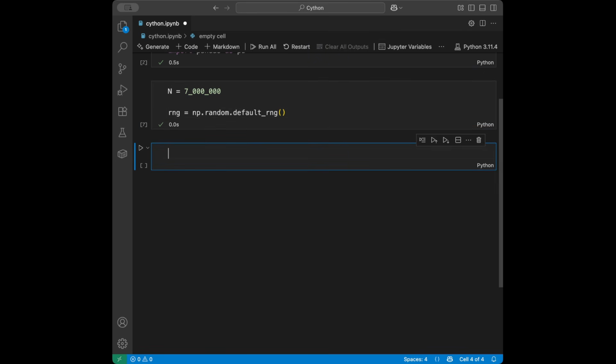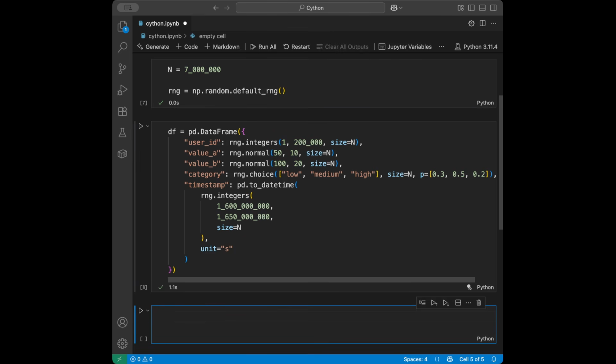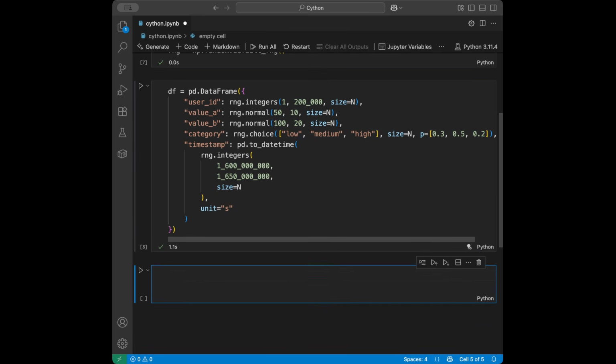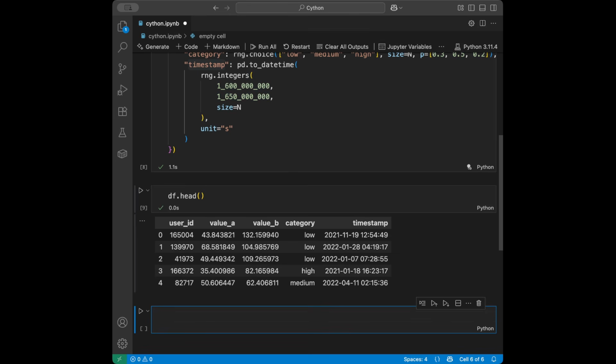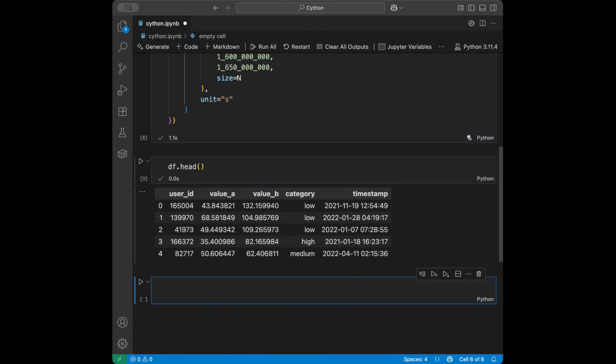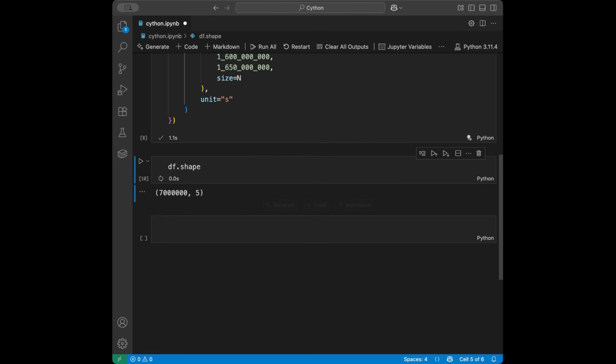Now I'm going to copy and paste the data creation. I'm not going to type all those one by one. So let me copy the code I prepared for the dataset creation, and we are going to have the columns user ID, value A, value B, category, and timestamp. Let's check our data frame. We are going to see that we have our data frame ready with the 7 million rows.